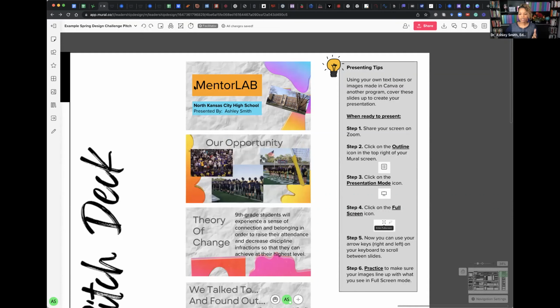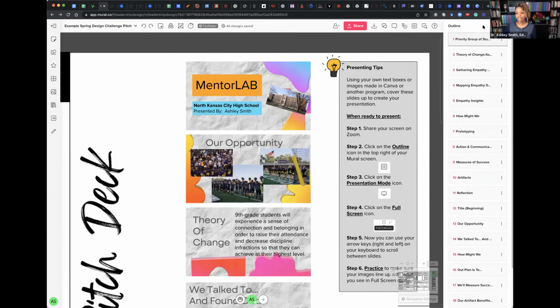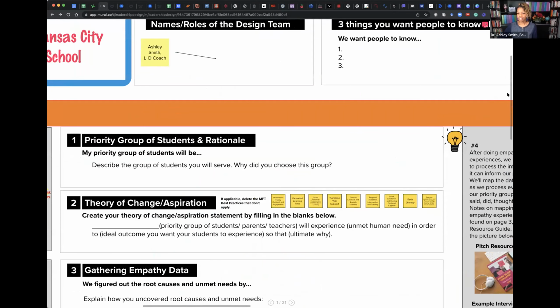Okay, and then when you're ready to present, you're going to share your screen just like I did. You're going to click on outline, which is up here at the top. It looks like a little to-do list. I'm going to open up this outline. Right here, click on presentation mode icon, right at the upper right-hand corner.